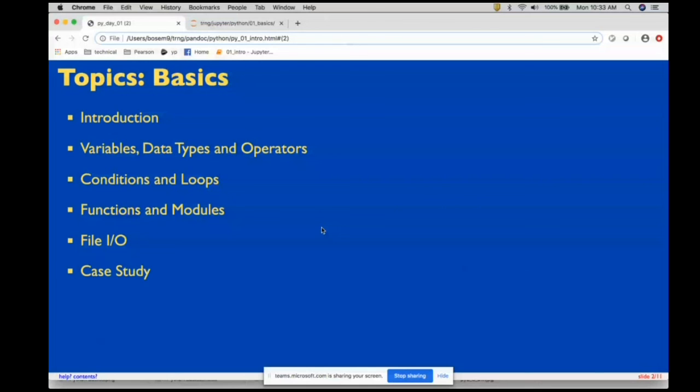And then we will talk about at least one case study. I have two in mind. One is to create some random test data, probably 10 to 15 fields, using the Faker module.